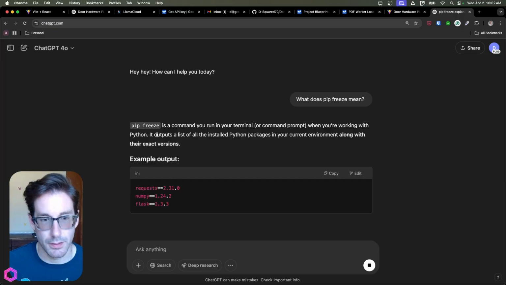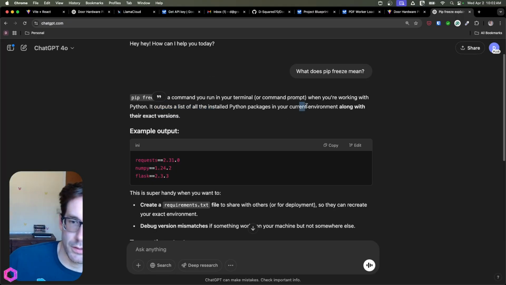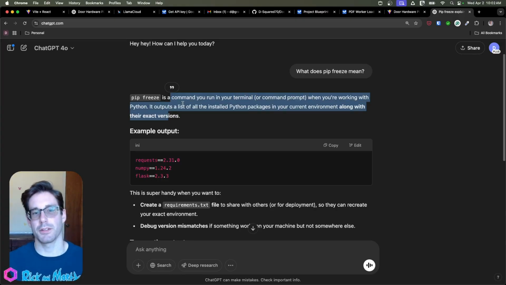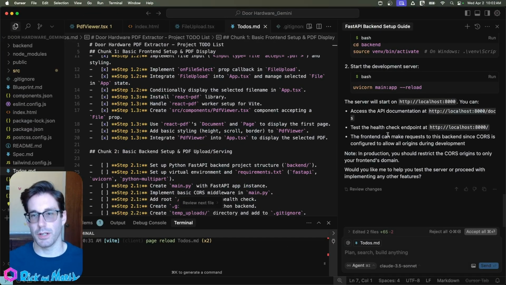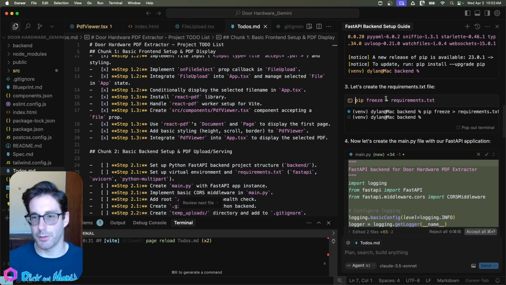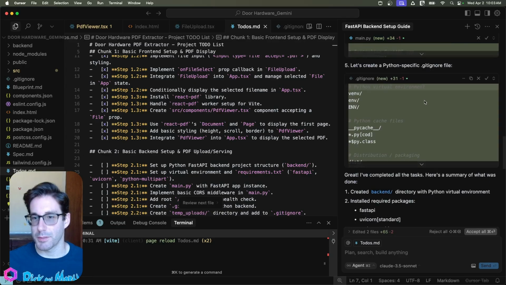It outputs a list of all the installed packages in your current environment along with the exact versions. That's pretty dope. So if you've already installed a bunch of stuff, you don't have to type it out. You can just do a pip freeze, and it takes everything that's already installed in your environment and puts it in the requirements.txt for somebody else to repurpose. That's pretty cool. I respect that.